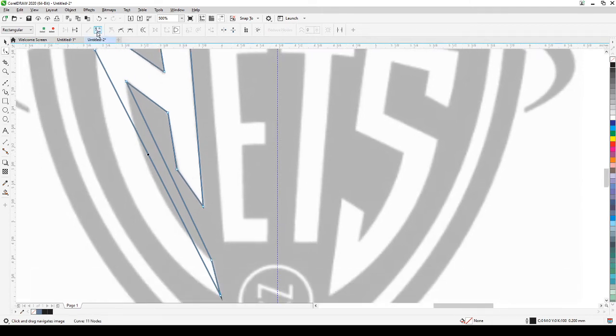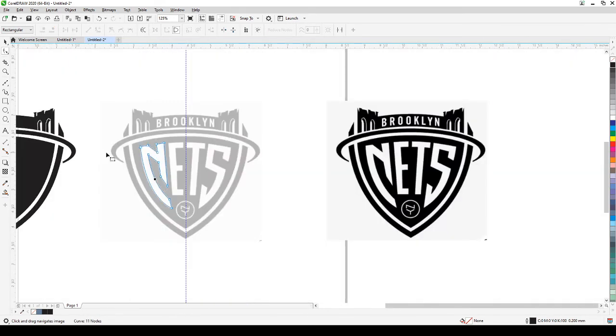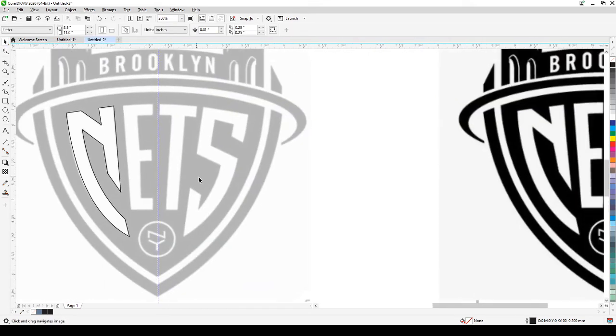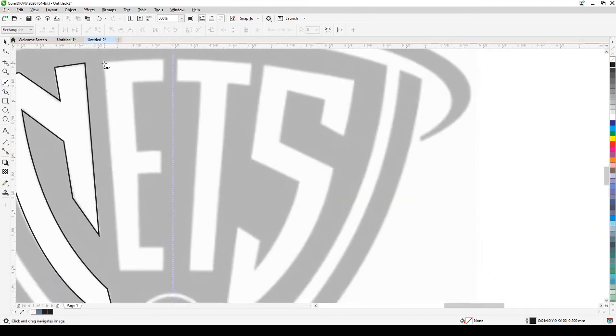So this one, curve, and this one, curve again. There. Okay, so we've done that, and then we just have to do the ETS. So Bezier tool, click, click, click. Okay.